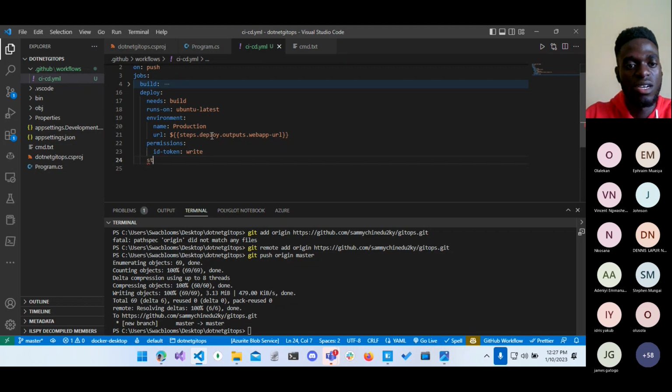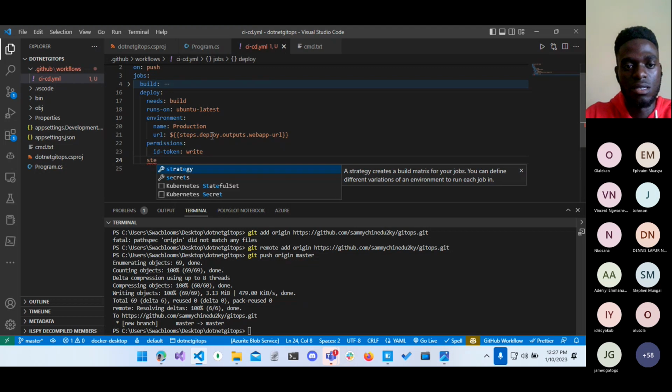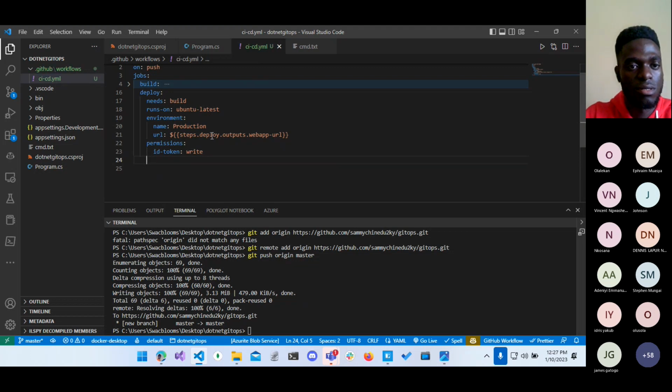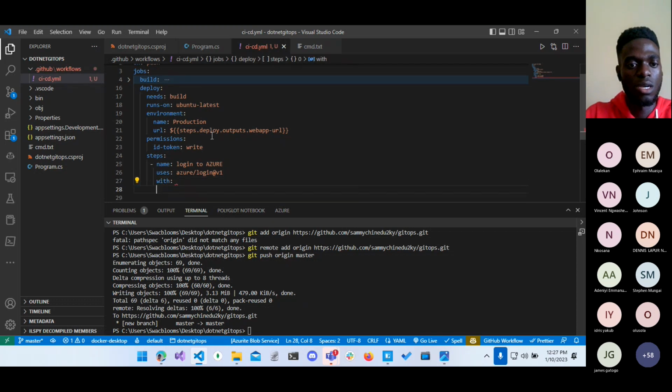Then next, I'll specify the steps. So the first step here would be to log in. So I want to log into Azure. And for this step, I'll be making use of the Azure login action. I'm making use of version 1 of this. And this action requires some inputs, which we are going to set up on the repository.